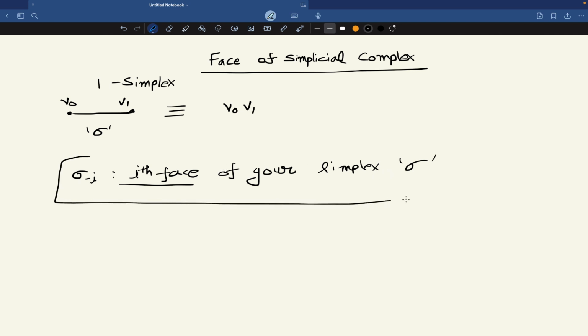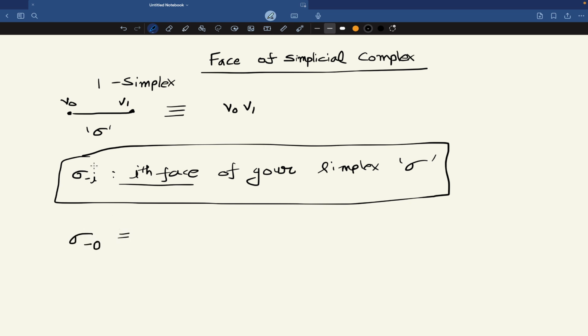So if we follow this notion, then let's calculate the faces for this particular simplex. Let's calculate the zeroth face of this v0 v1 simplex. So here sigma is v0 v1, and I need to compute the zeroth face. Sigma minus i is nothing but you have all the vertices from v0, vi till vk in your simplex, just delete this ith vertex. If you delete this ith vertex, whatever you get is the ith face of my simplex.